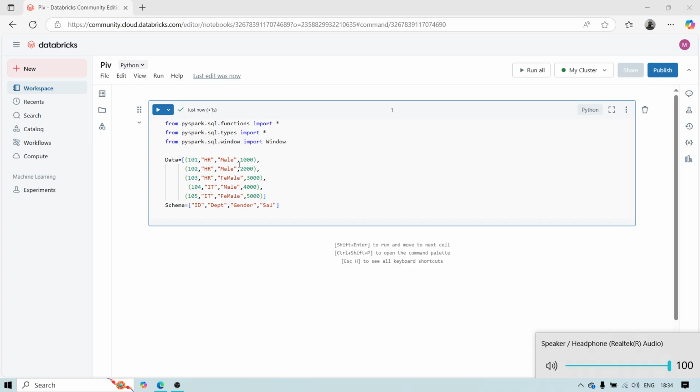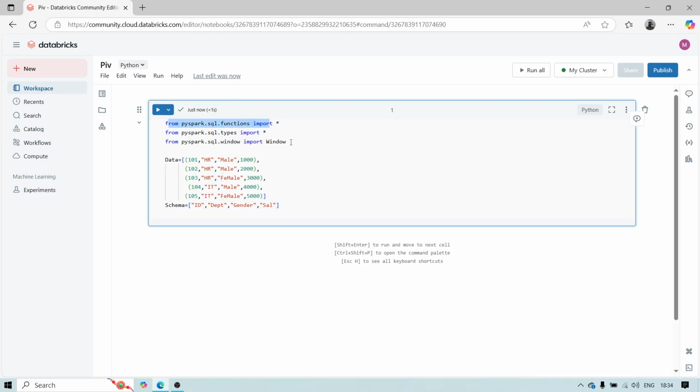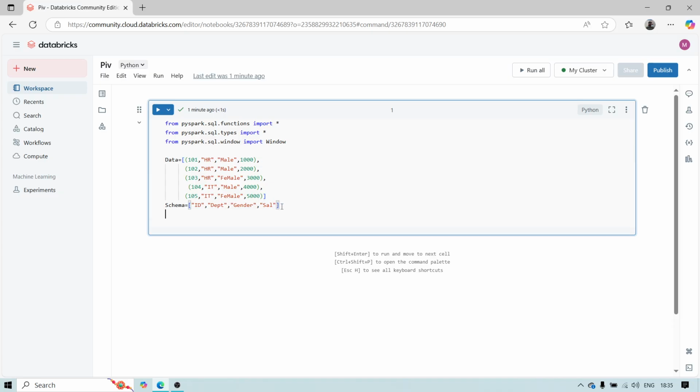Now let's see, we have already loaded all the functions, all the types and window functions. So right, this is our data. Whenever we want to create data in PySpark, we need to add the square bracket, and each row in a round bracket. We have four columns, ID, department, gender and salary, and these are the column names. First we need to define the data and then we need to define the column names, that is called the schema, and then we can create our data frame, right?